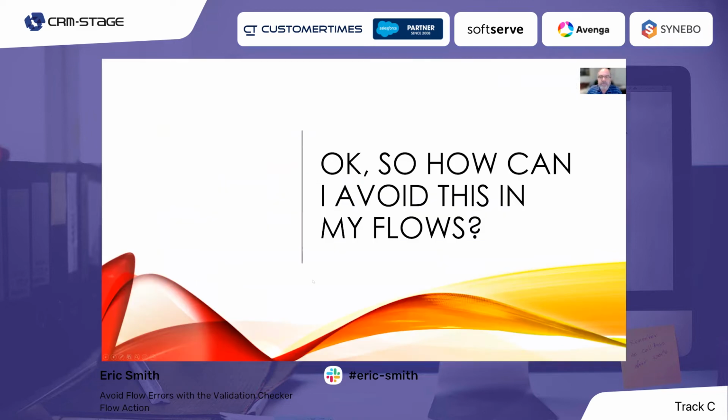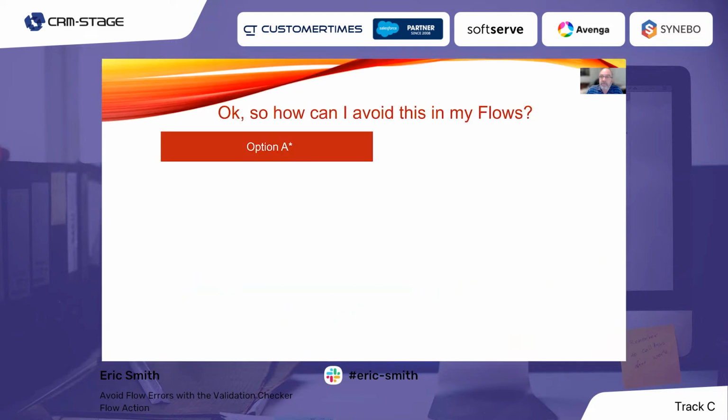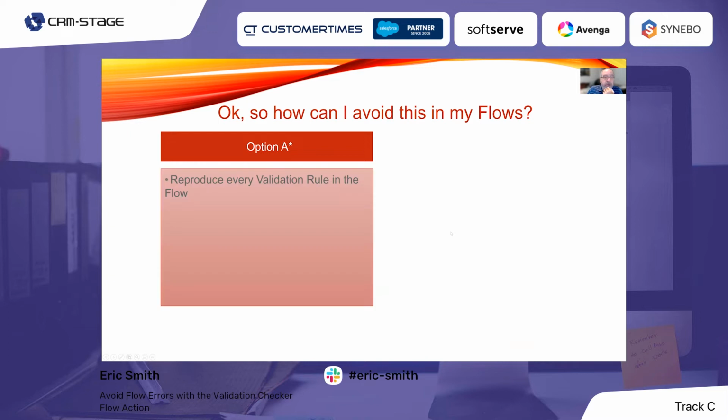So how can we avoid this in your flows? What can you do as the person creating these flows to keep these types of errors from happening? There's a few different ways. Let's look at option A. I'm going to give you option A, option B. So option A, and this is pretty straightforward.